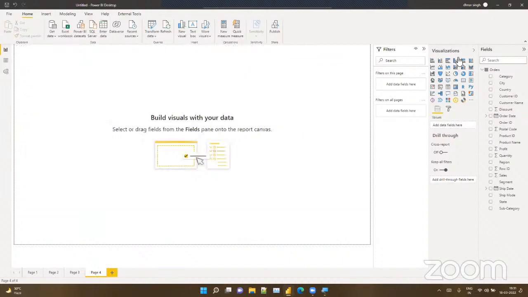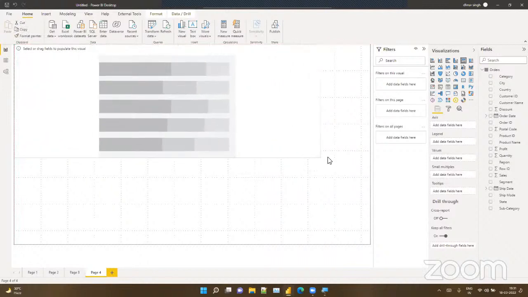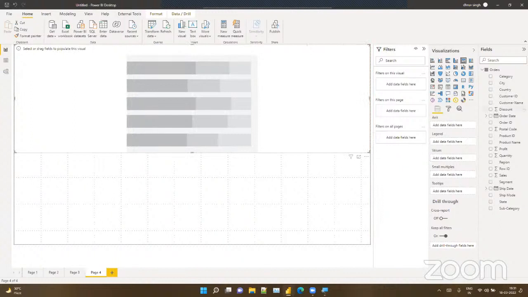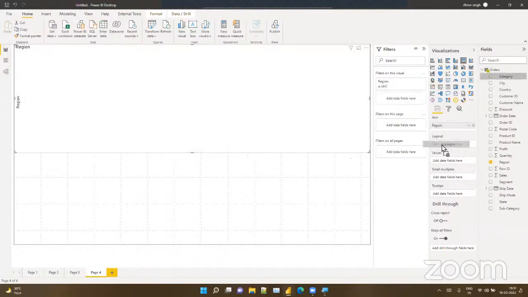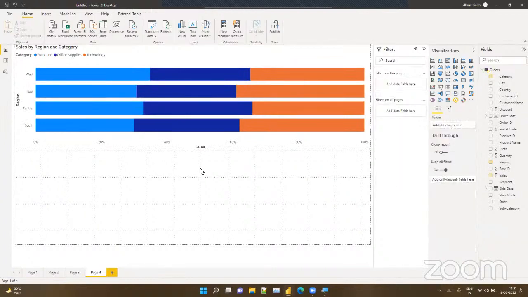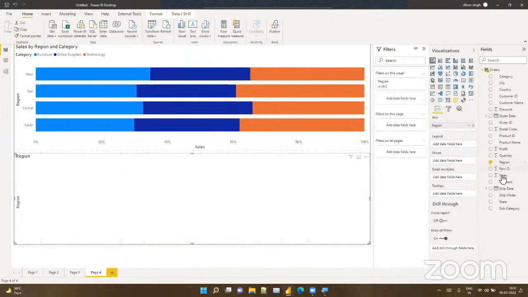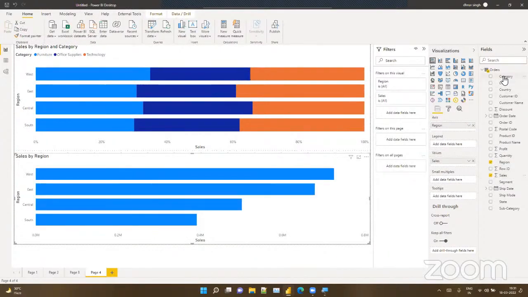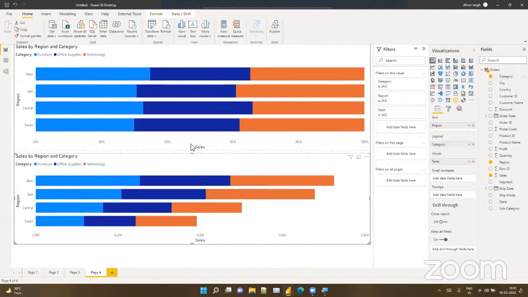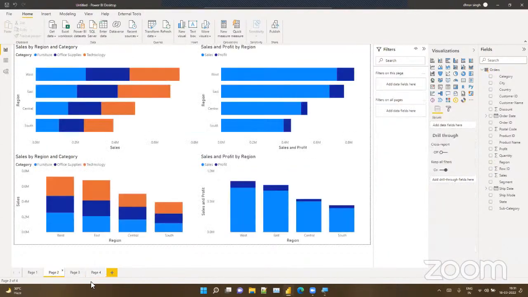Now we'll go further. The next chart that we are having is called the 100% stacked bar chart. Drop it over there. The 100% stacked bar chart also will be created in the same fashion, but will present us a very different image. Again, I'll drop region, sales, and category. Now the above visual is a 100% stacked bar chart, and the below visual is a normal stacked bar chart that we had created before, right?